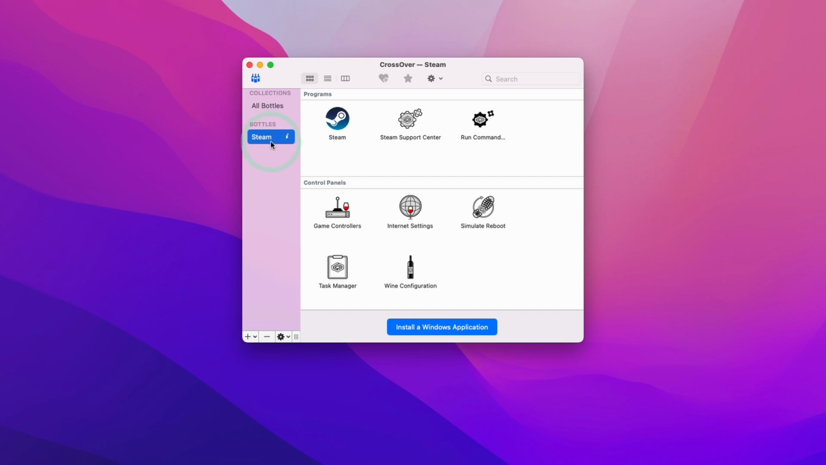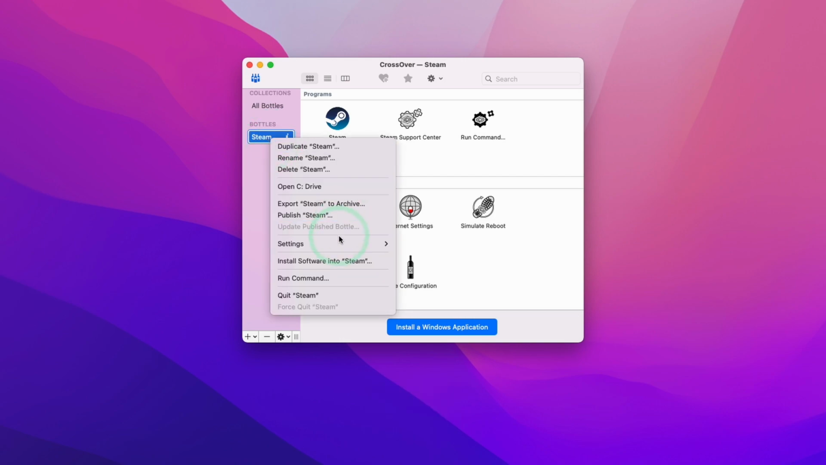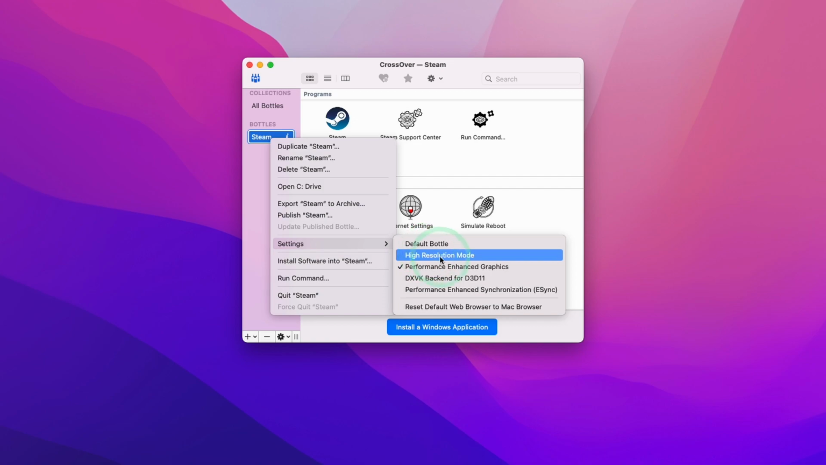So we're going to control click on our Steam bottle here. We're going to mouse over the settings menu and click on DXVK backend for D3D11. This allows DirectX 10 and DirectX 11 support in the bottle. So I'm going to click this now.